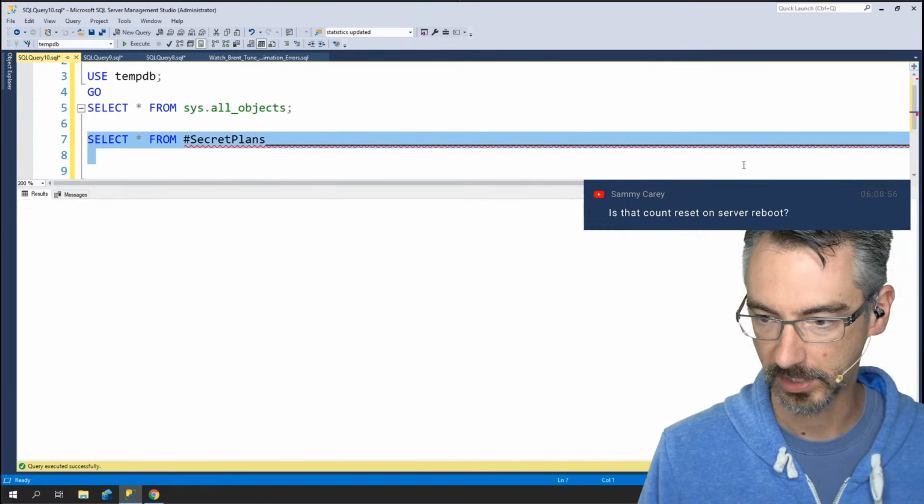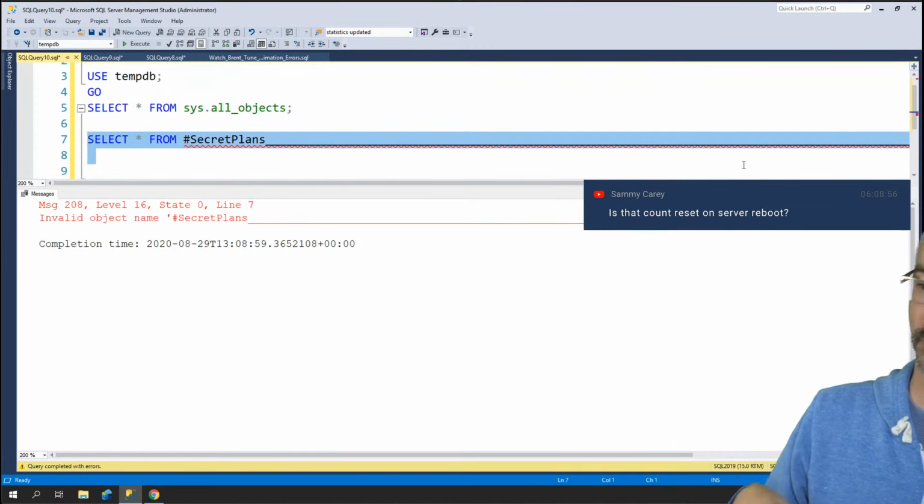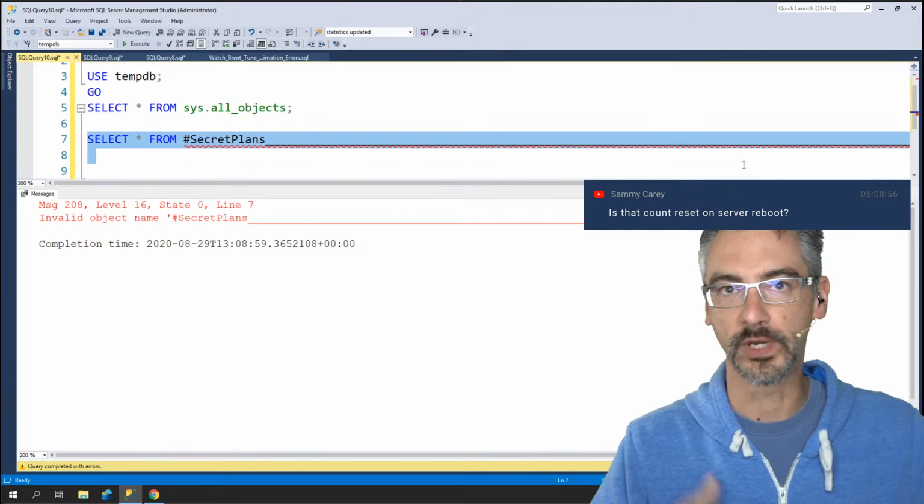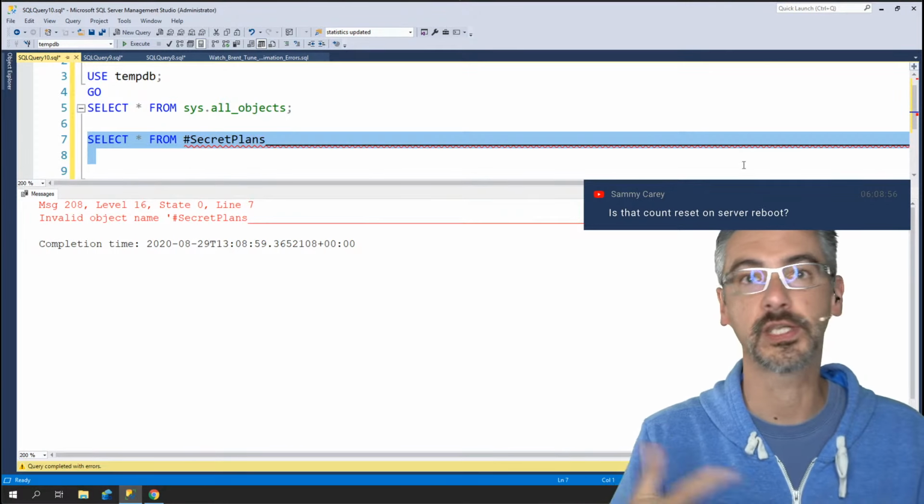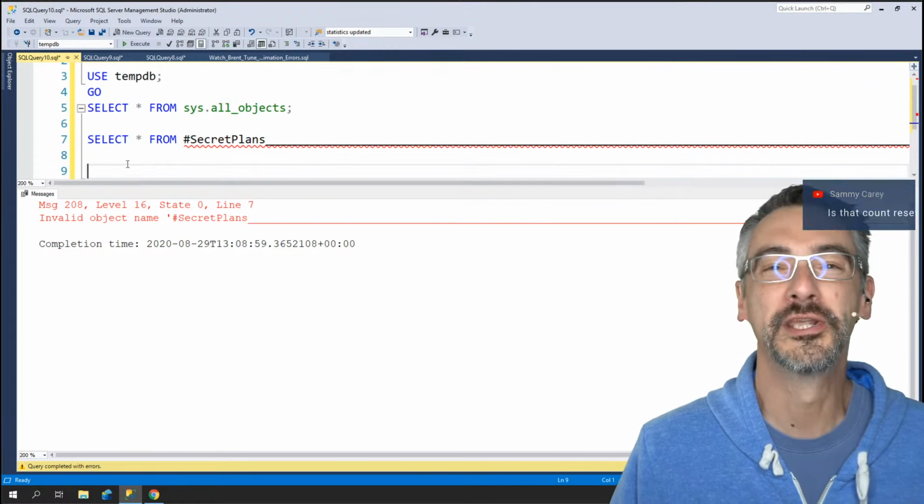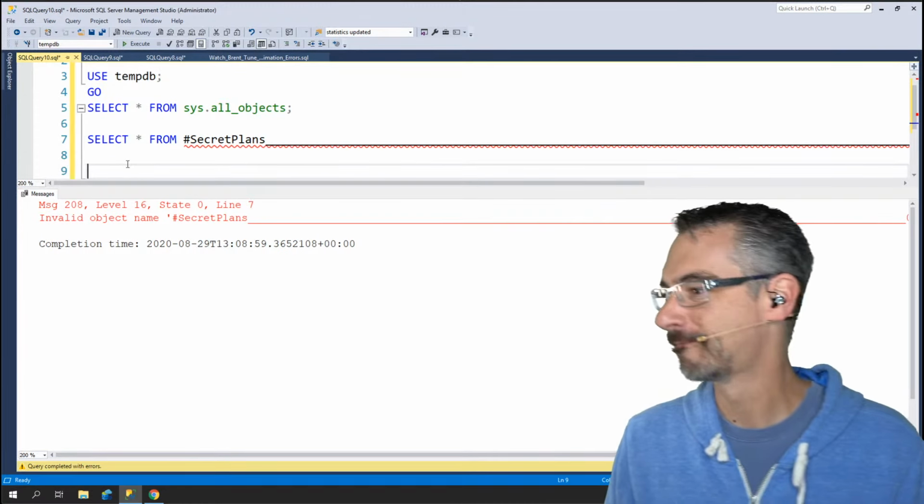And then execute. Sammy, yes, it's reset on SQL Server instance restart. Not necessarily the Windows OS restart, but even a SQL Server instance restart resets that. So useless trivia, right, with Brent Tune.